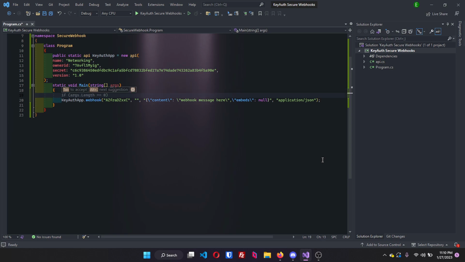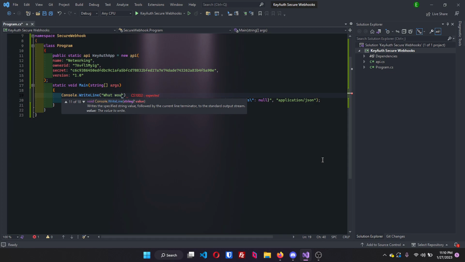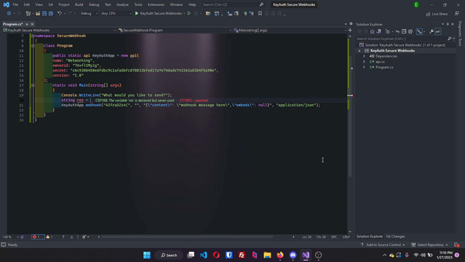And then I'm going to just ask the user what string they would like to send in the webhook. So we'll just do Console.WriteLine, "What would you like to send?" And then I'm just going to do string response equals Console.ReadLine. And then here where it says webhook message here, we're going to remove this and then add 2 more quotes. And then in the middle, we're going to do plus plus. And then in the middle of the pluses, we're just going to do response. And then we can space this out some so it isn't so cluttered.